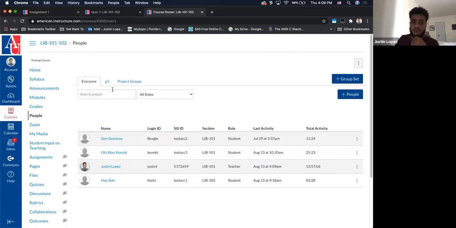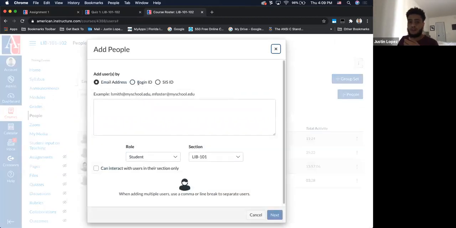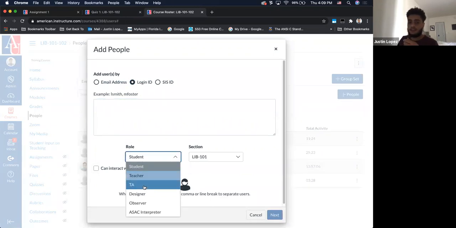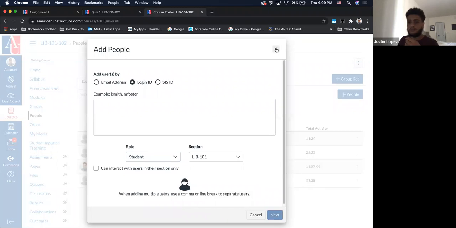Other things you can do in the People section: if you have a TA or another instructor that you would like to add, you can use this plus People button on the top right here and add that user, set them to TA or teacher, and click next and enroll them.